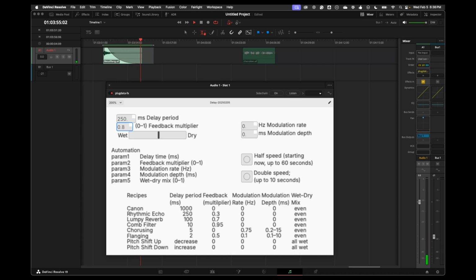If we want it to take longer to trail off, feed more of it back in. If we want it to trail off sooner, less feedback.